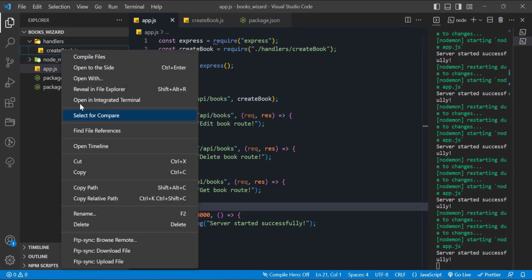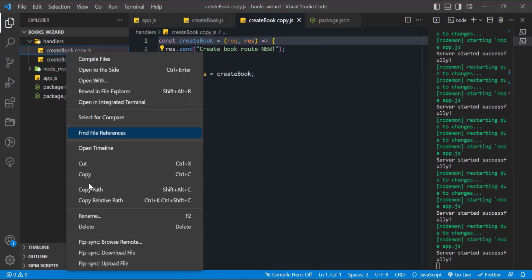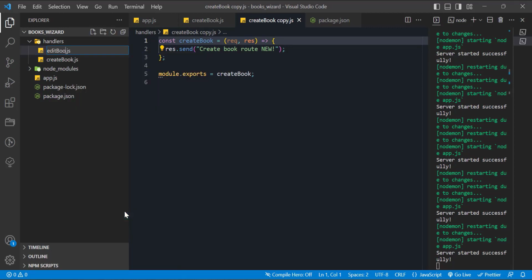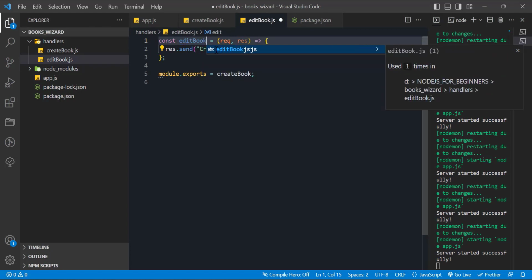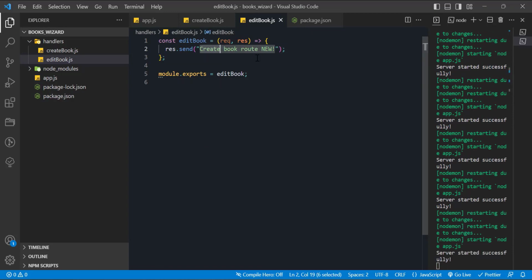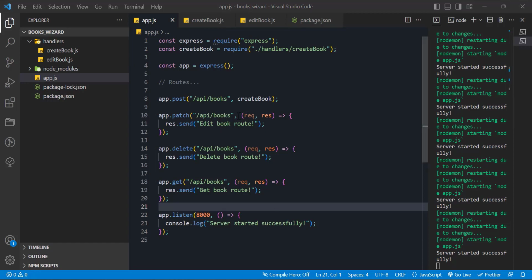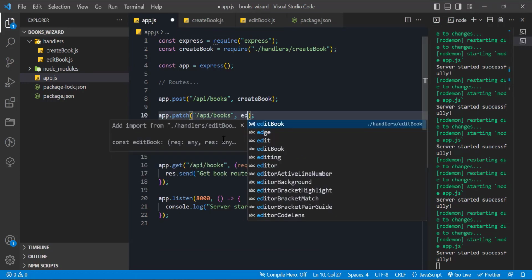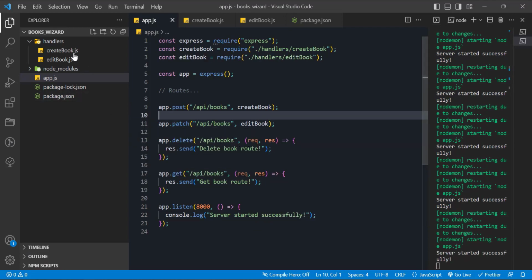So I'll be creating a new file over here. So instead of creating a new file, let's duplicate this. So copy and paste and then editBook. And inside of it, it will be a function of editBook. And then copy this and export it over here, right? And this is edit book route, right? Save this. And inside of this app.js, we'll be replacing this with editBook, right? VS Code has already suggested. Let's save this.